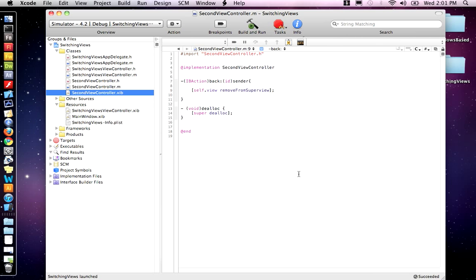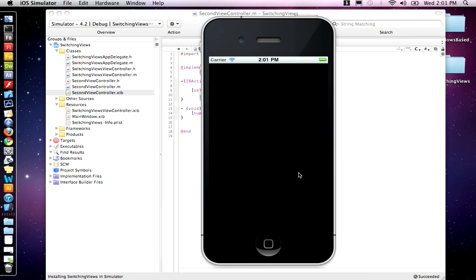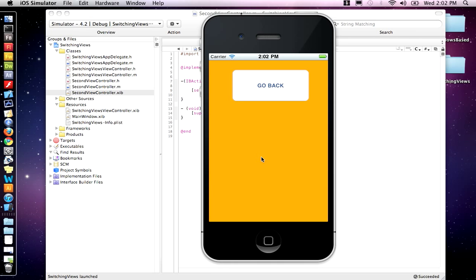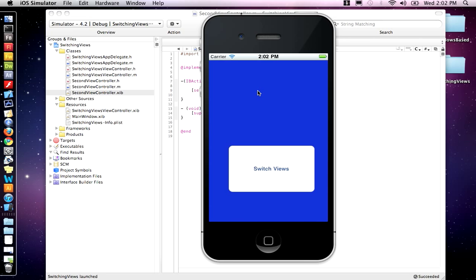We should have an application that switches between two different views. So this is our first view. I'm going to click. Great, it switched to that view. So this is the second view controller. Now when we click on go back, we should go back, and it did.